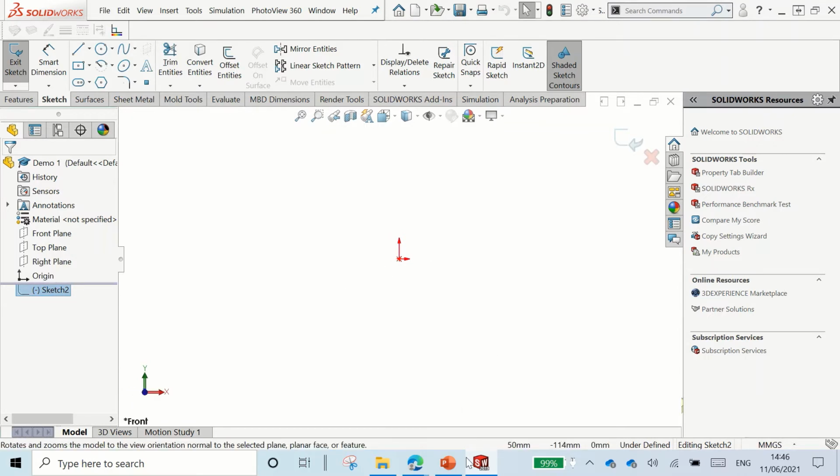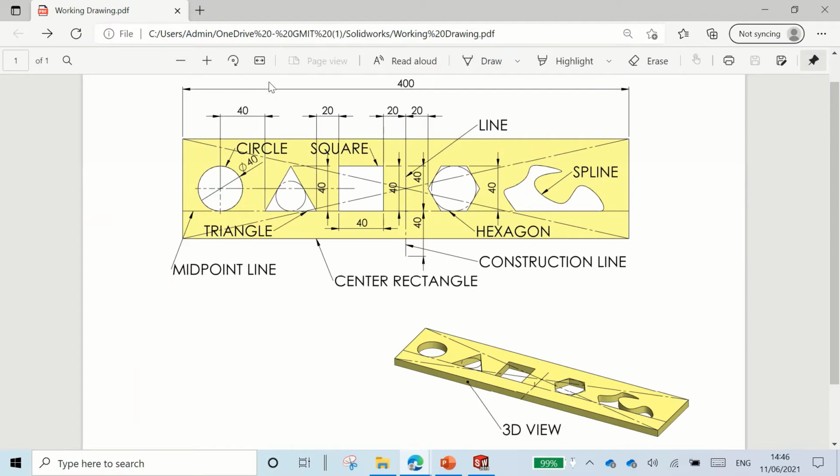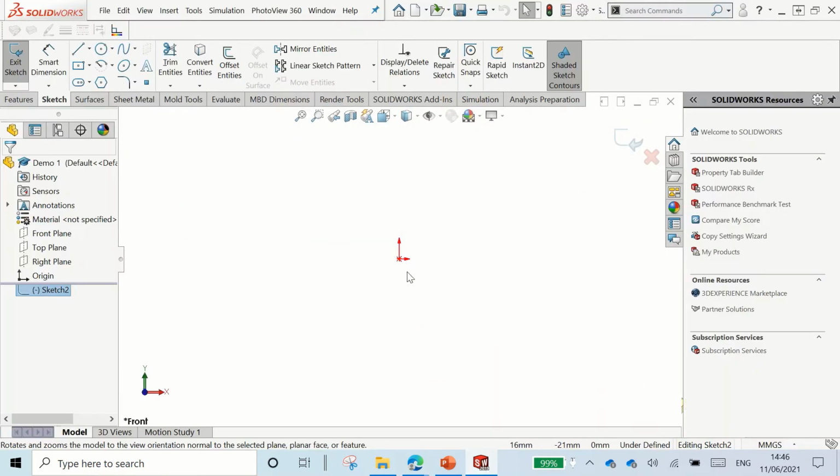Now go back to the object that we want to draw. This is the object we want to draw. As we can see here, we have a straight line here, and then we have a center line here, and then we have a midpoint line here. Okay, so going back to our line feature.